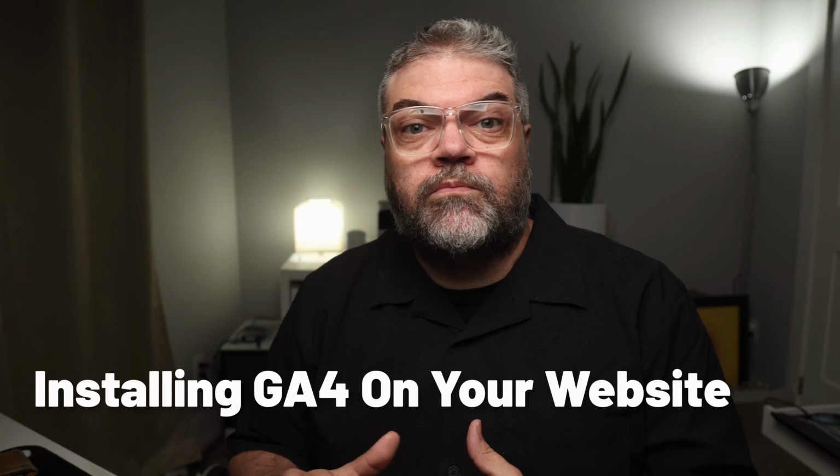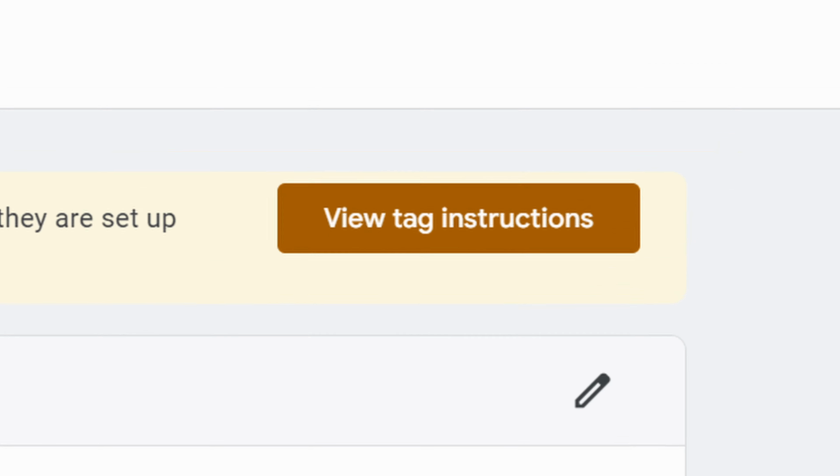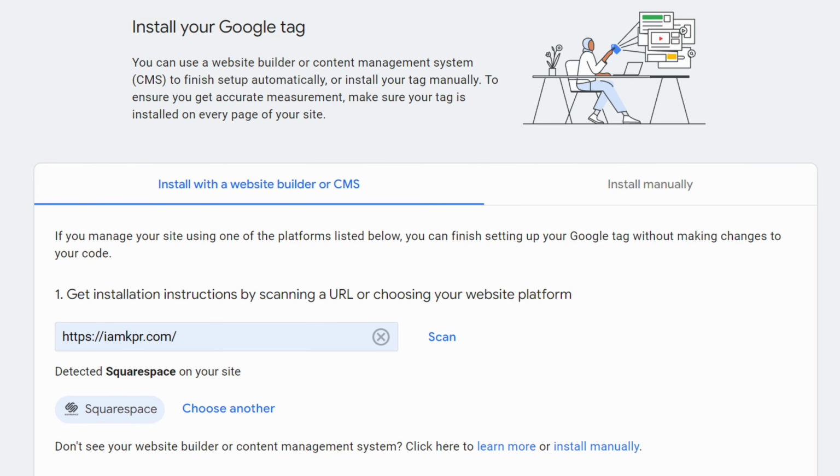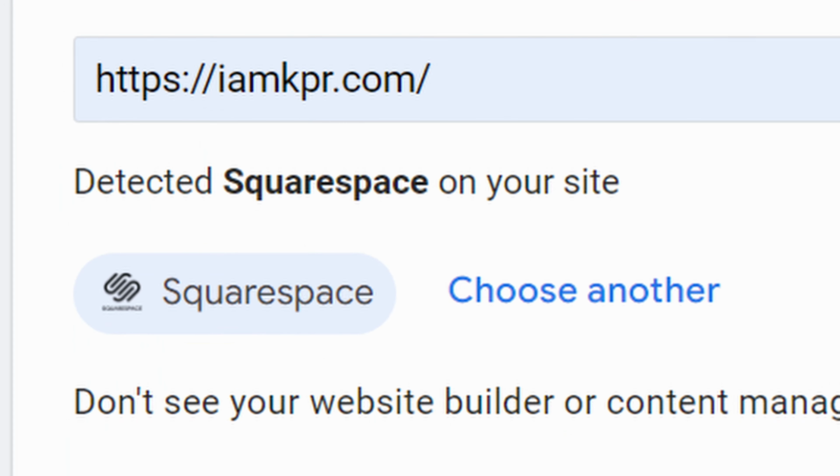Now that your GA4 property is created, you need to add it to your website. Click the View Tag Instructions button, select Install with a website builder or CMS. Google will detect your platform based on your URL. If it properly detects your platform, follow the instructions outlined on that page to install your Google tag. If it doesn't, you may need to install your Google tag manually.